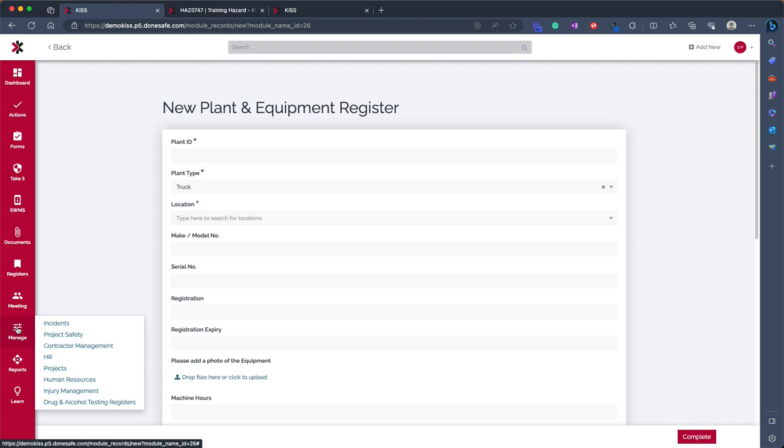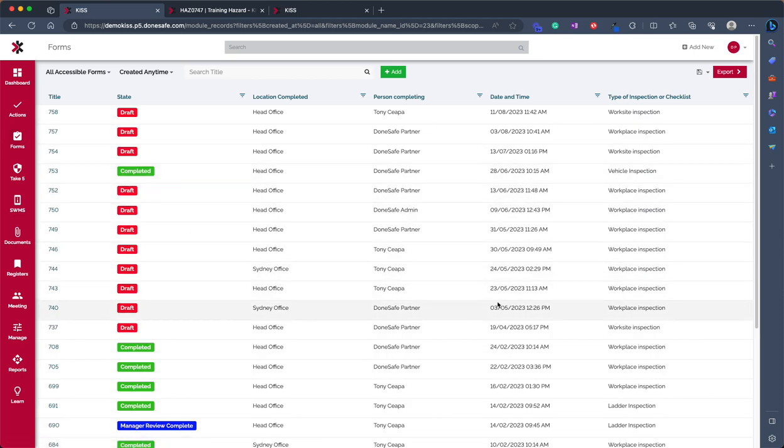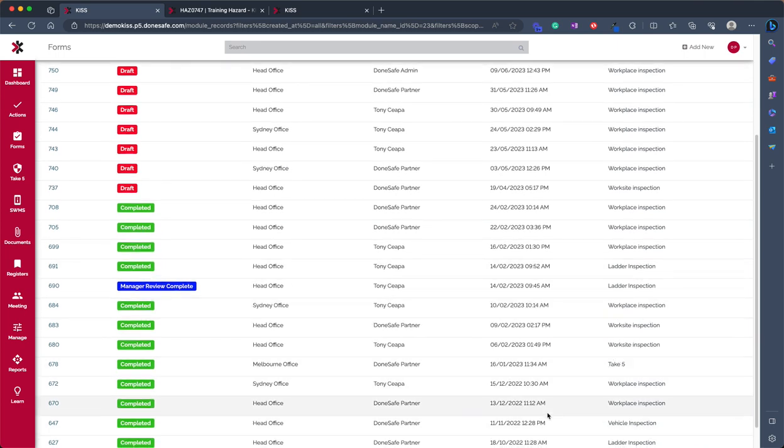Now, in terms of modules that you can implement into the system, we don't recommend that you start with 20 modules because that's a lot to take on in one hit. We prefer and we recommend that you put your core system into place first. So you want to put in your forms module. So forms module could be anything from workplace inspections to ladder inspections, take fives, audits, any kind of piece of paper that normally gets filled out in your business. We can bang that into the forms module and really start collecting some solid data for your business.